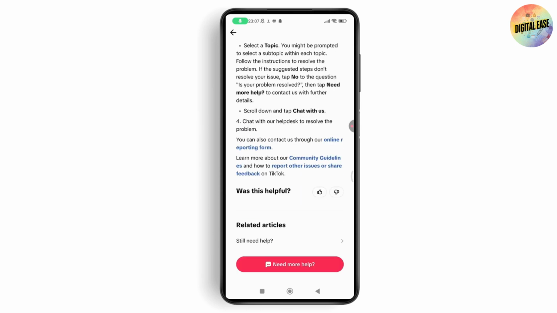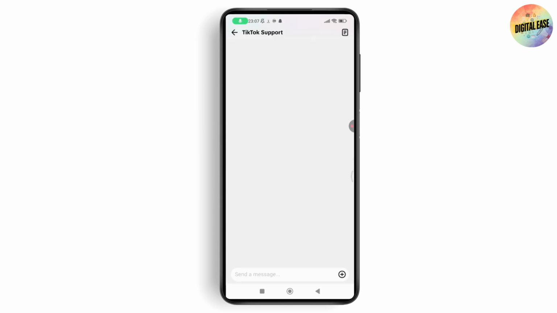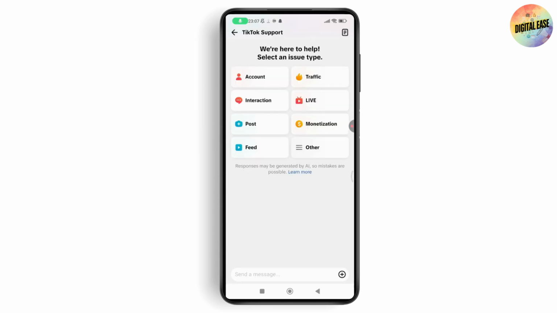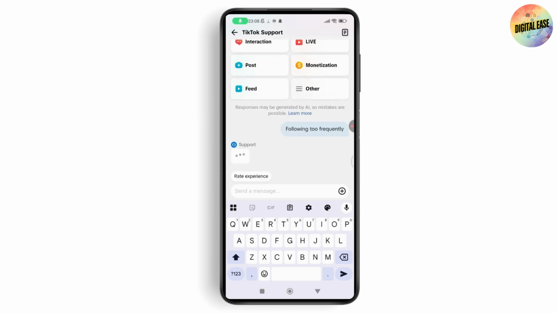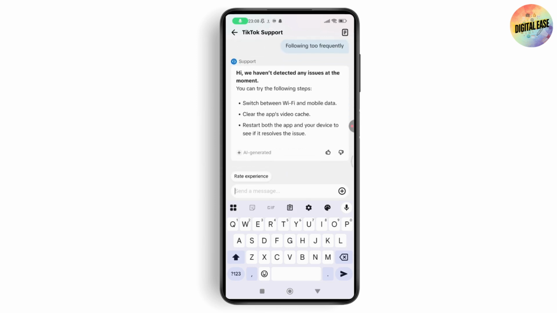You need to tap on it or go with see more help, which will be at the bottom, and you'll get this kind of interface. And you just need to simply go and select an option, which is following too frequently, or you can also type in the message and TikTok support will help you.